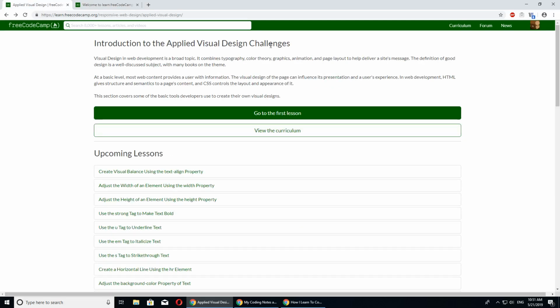Introduction to applied visual design in web development. Visual design in web development is a broad topic. It combines typography, color theory, graphics, animation, and page layout to help deliver a site's message. The definition of good design is a well-discussed subject with many books on the theme. At a basic level, most web content provides a user with information.